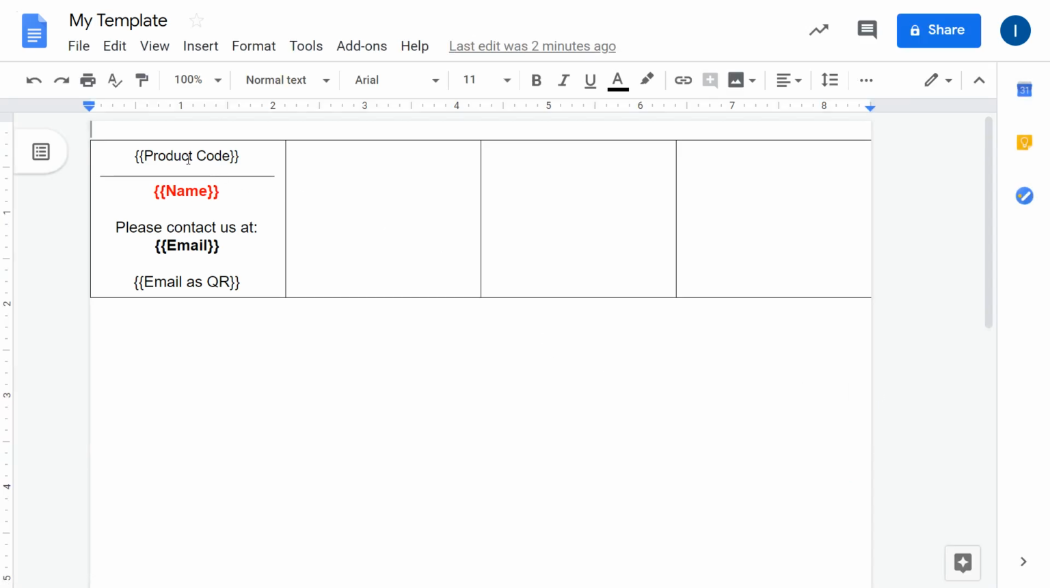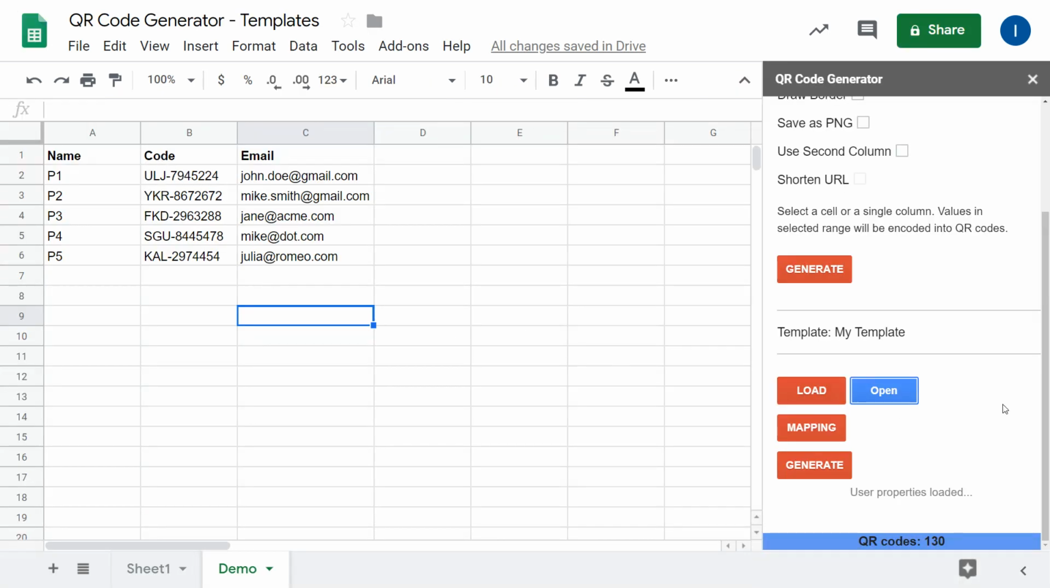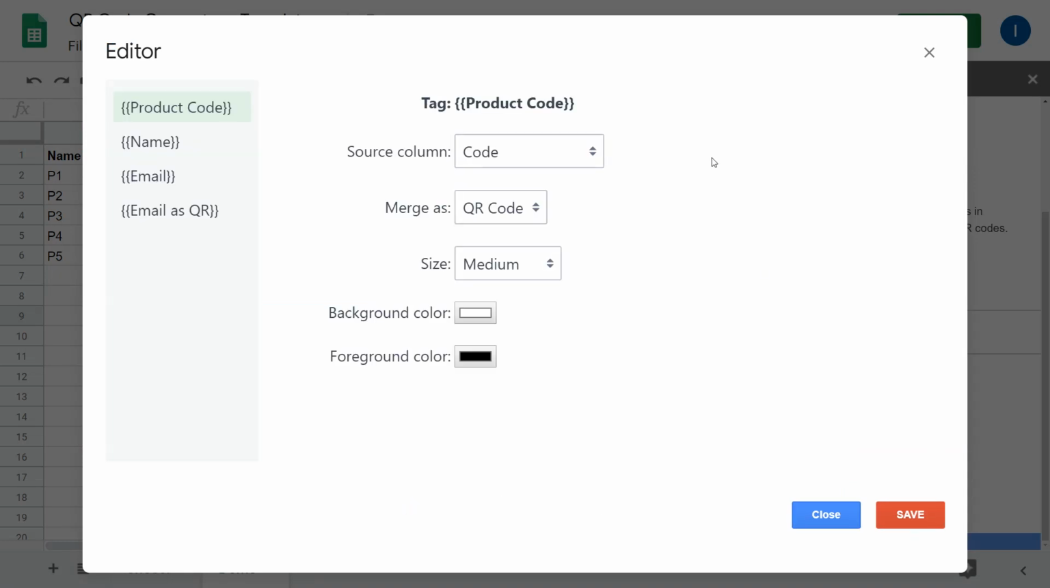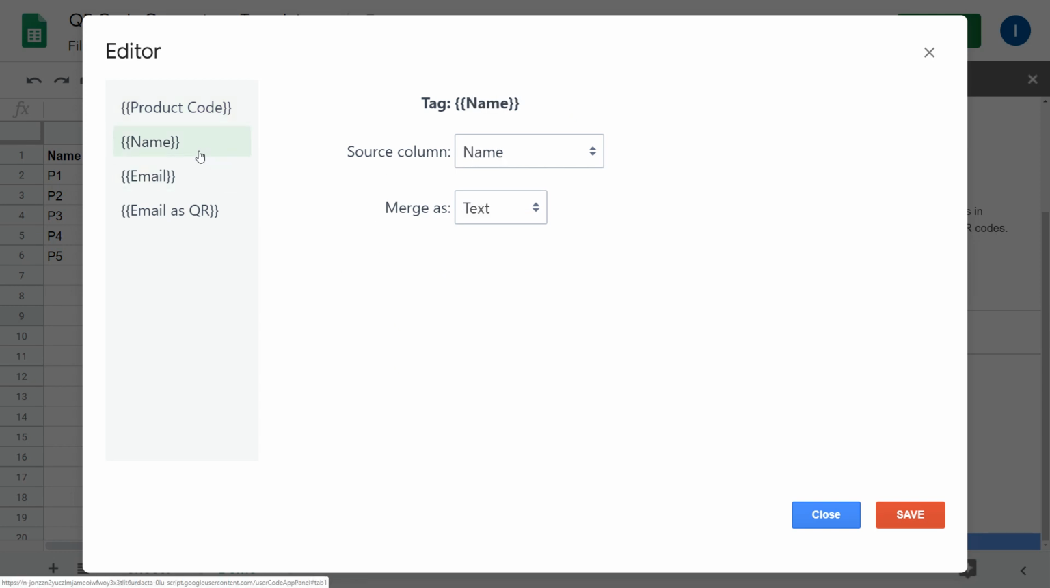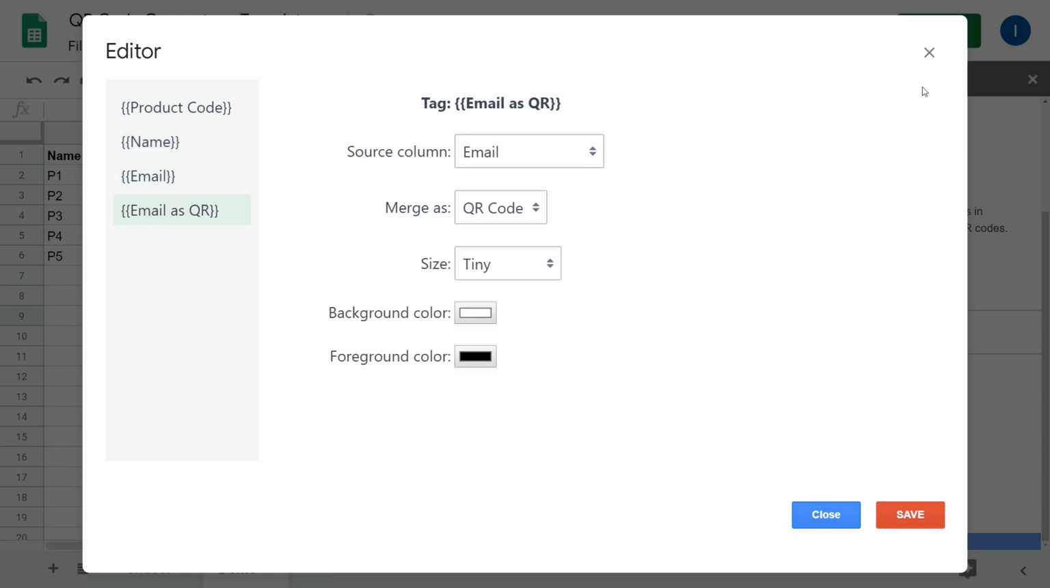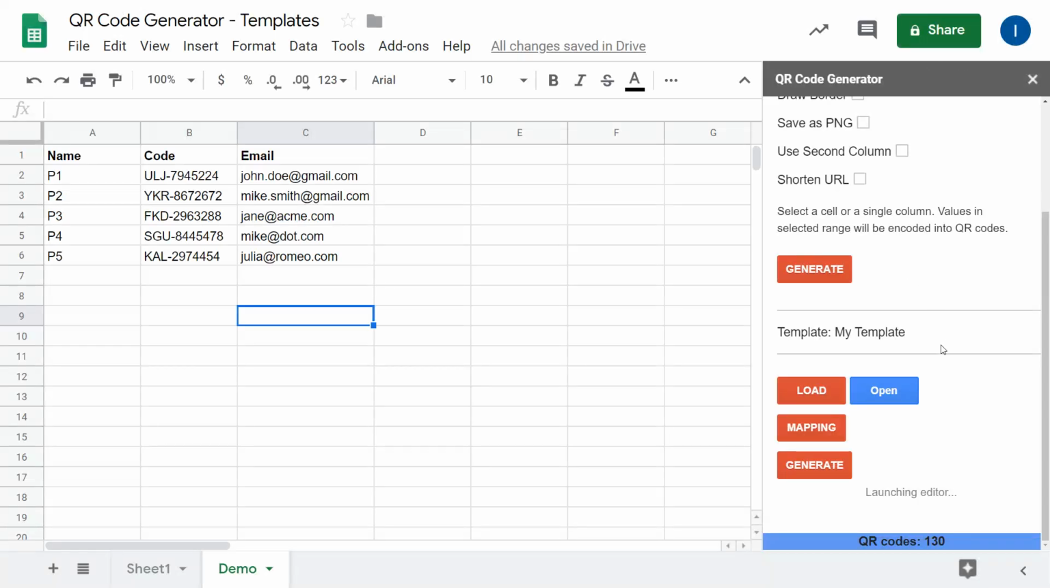So we have here the product code. This will be, using the existing mapping, encoded as a QR code. If I go back to the add-on and you already mapped the template, the add-on will restore the current mapping in the editor. So I can see the product code currently will be taking data from the source column and will be processed as a QR code with medium size. The same for name and email. So the mapping was restored.